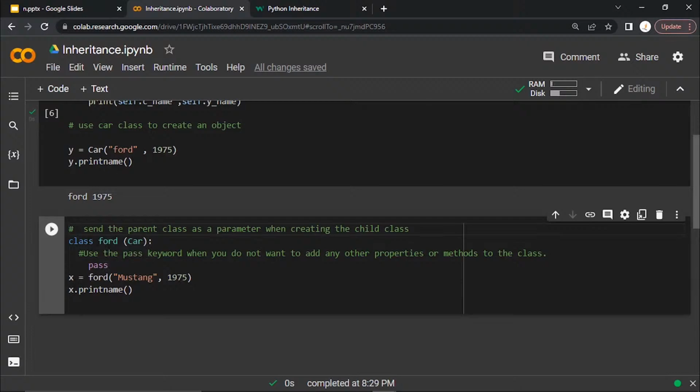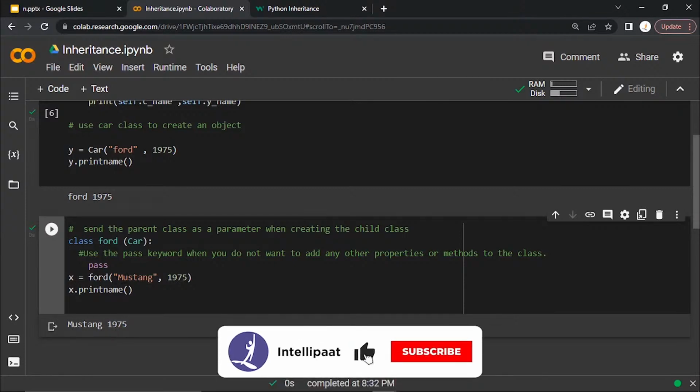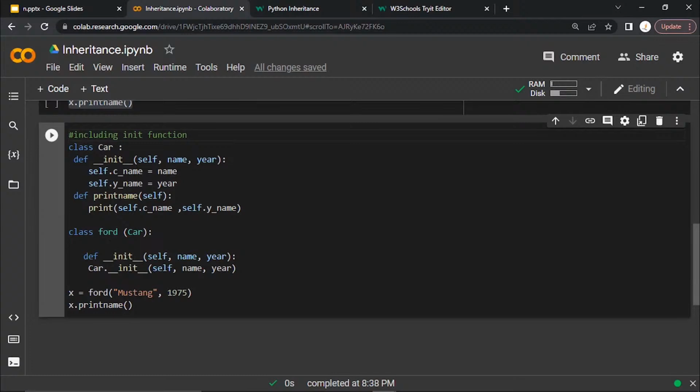Now I have used the same object x and I have used our class as Ford and I have passed these two parameters such as name and the year. Now let's print and call the method of our parent class. So let's see what happens. So you can see our object has printed these things which we have added in our parameters as Mustang and 1975.